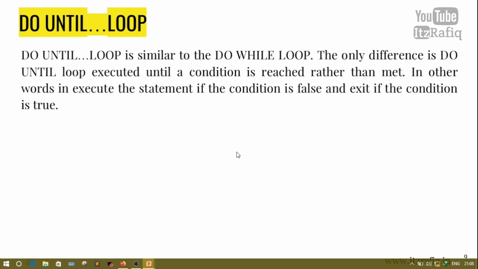Do until loop. Do until loop is similar to do while loop. The only difference is do until loop executes until the condition is reached rather than met. In other words, execute the statement if the condition is false and exit if the condition is true. In do while loop, the condition must be true, then only the loop runs. But in do until loop, the condition must be false, then it will execute, and when the condition becomes true, it will exit or stop.